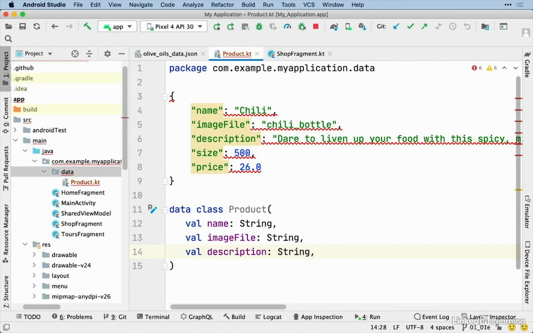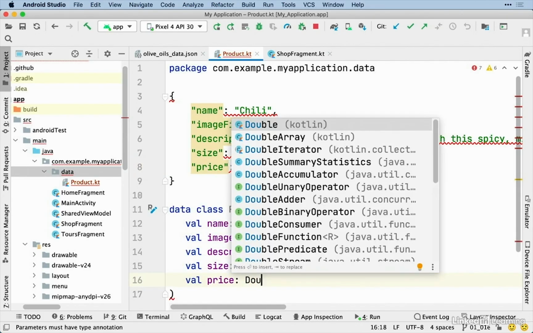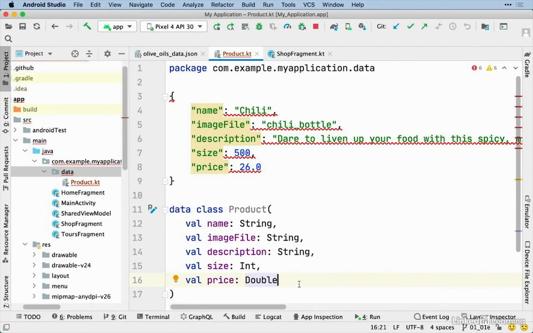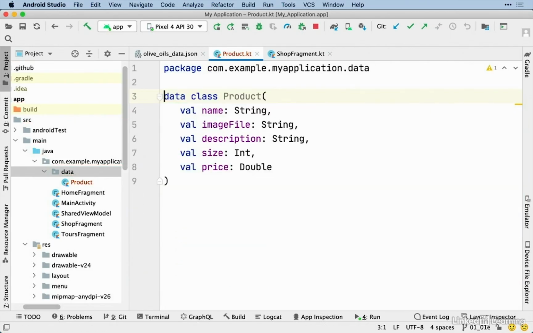Next, we see a different type for size. This is going to be an integer. So we'll copy the size keyword, and we'll declare it as an Int. And then finally, since the price has a decimal value, we'll declare it as a Double. We'll copy that, val, price, and we'll declare it as a Double. And that's it. We've created a data class named Product that mimics the structure of our JSON object. Let's go ahead and delete this JSON sample. Now our class is ready to go.